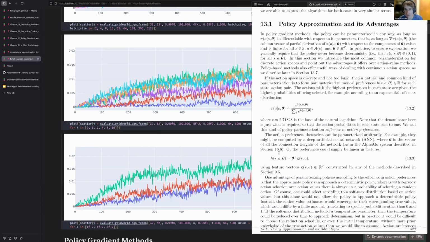If we're doing linear approximation, we just take a matrix multiplication of our parameter matrix, or this is showing it with a vector, but oftentimes you just have x of s, the state feature vector, and then you compute all the action preferences together, and then we apply the softmax at the end.